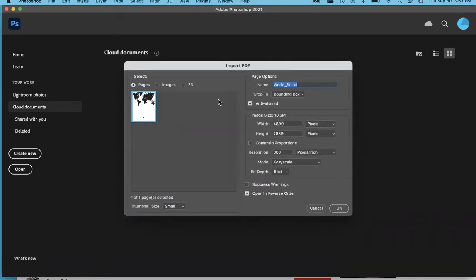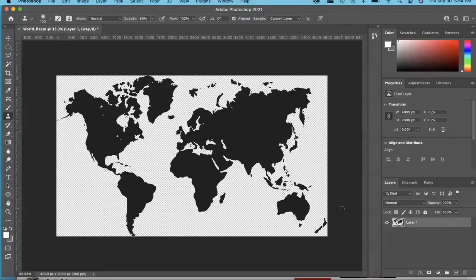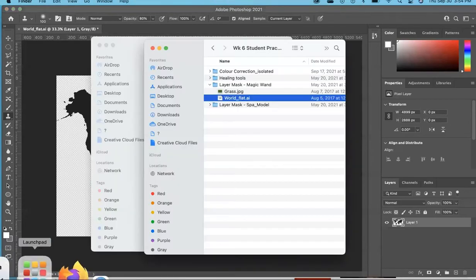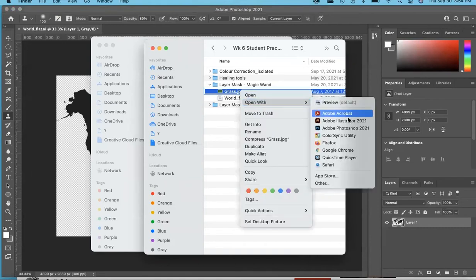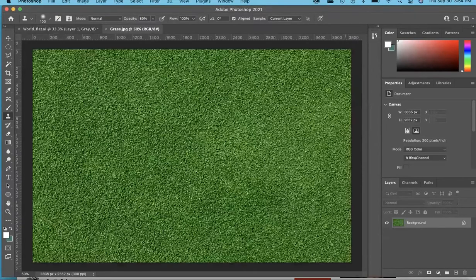It's just going to ask me a question about the AI file, what color mode I want to open it in. In this case, I'm just going to leave it grayscale. And I'm going to open it. And there we have the world. The next one, I want to open up this grass image. So right-clicking again and opening up with Photoshop.